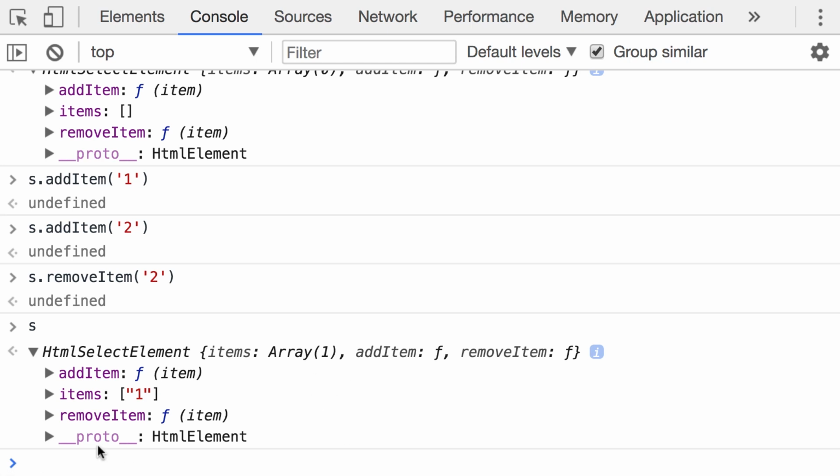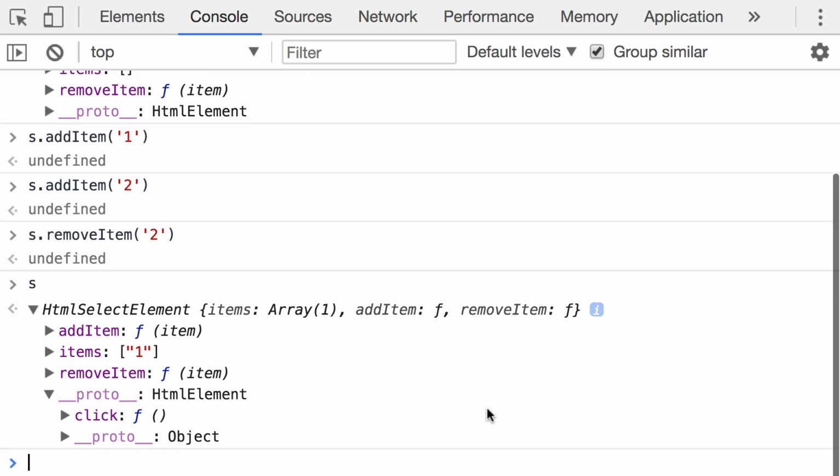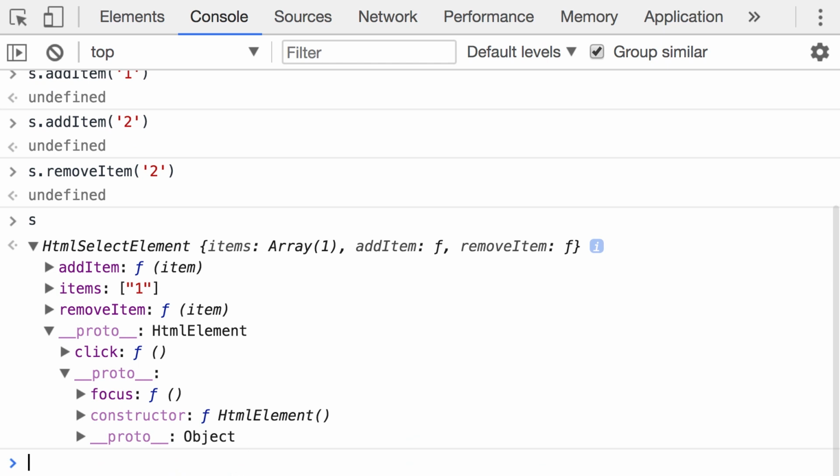So let's look at its prototype. This prototype is an instance of HTML element object. Remember, our HTML element objects have two methods. One is click, which is an instance or own method, and the other is focus, which is a prototype method.